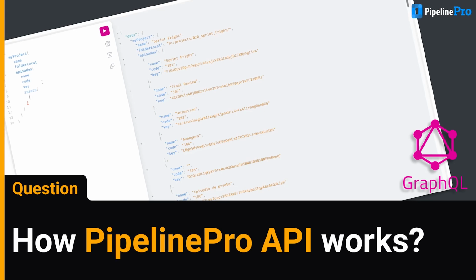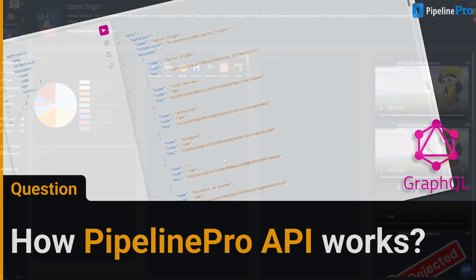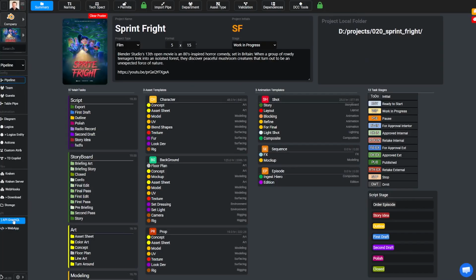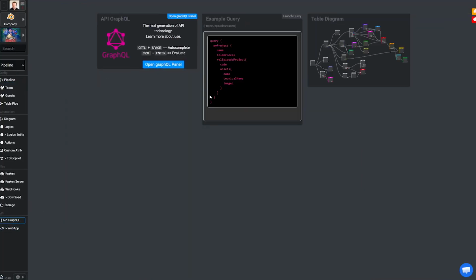How PipelinePro API works. The API is one of the services provided by the platform and allows you to programmatically interact with it. It can be accessed directly through a URL, either from code or through a user interface located in the pipeline section. In that section, we will find the API called GraphQL.